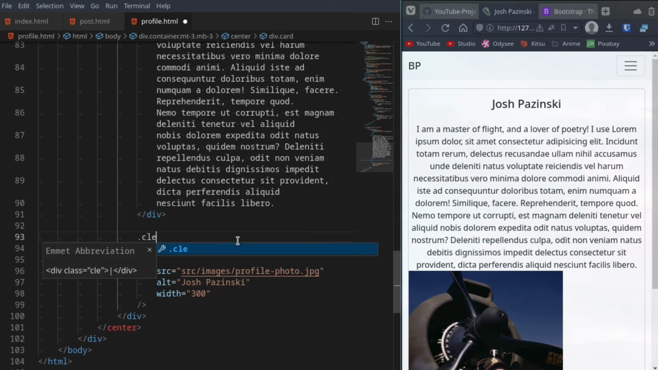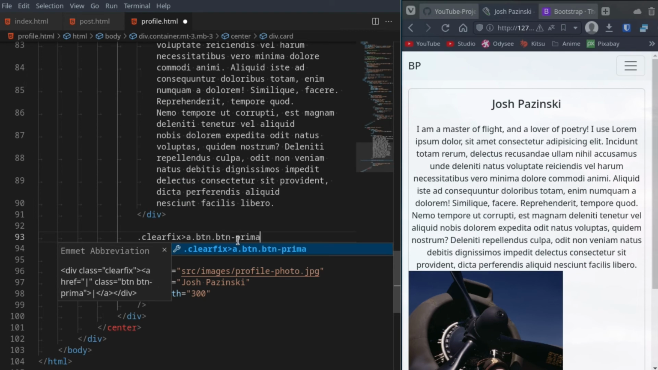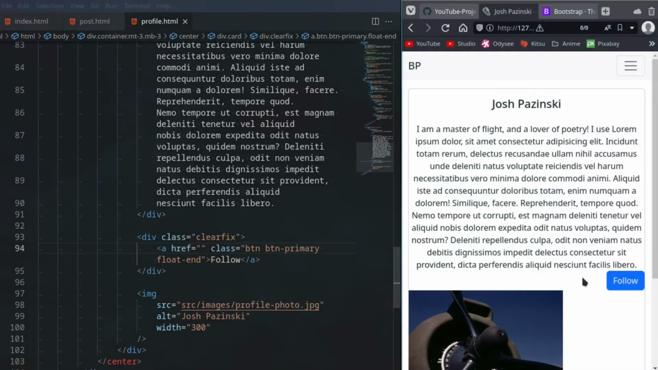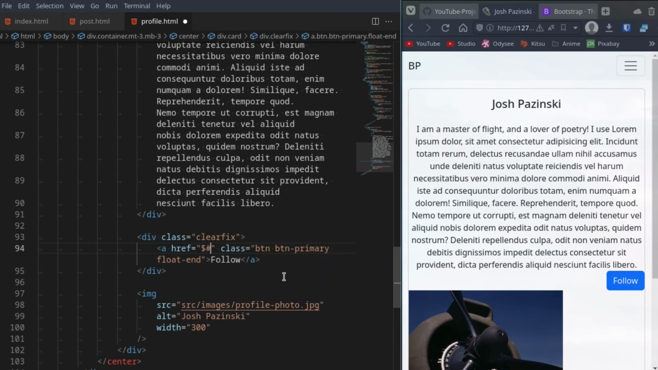So .clearfix, which will have an A tag with the btn btn-primary float-end classes, which says Follow. Now you might see this Follow and think, but why? Well, we're going to use this later on, so when someone else can view your profile and then follow you. In your case, if you press it, nothing's going to happen. And we can just make this go to hashtag, because we're not going to use it.